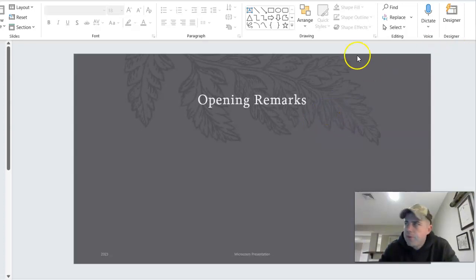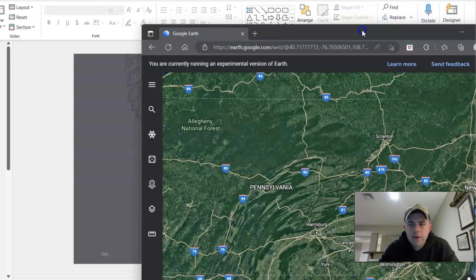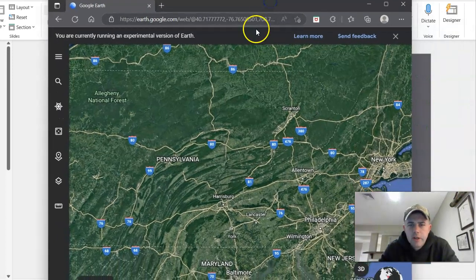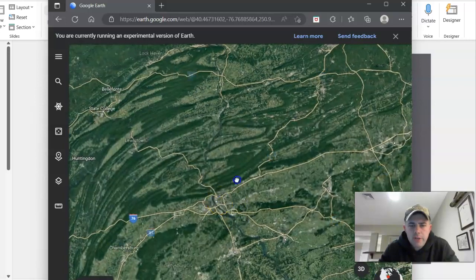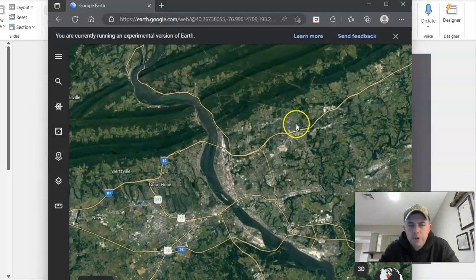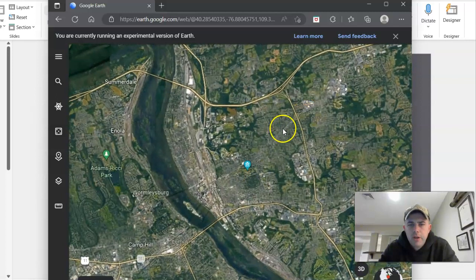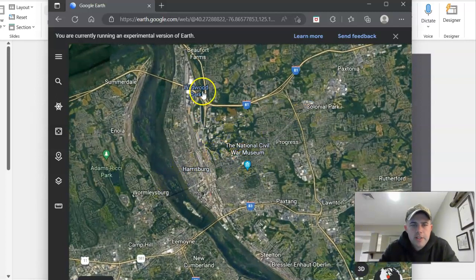I'm going to bring in Google Earth here to kind of show everybody where I pulled my sample from. So I'm zoomed out. You've got the state of Pennsylvania here. I'm located in central Pennsylvania, down by Harrisburg. This is more or less the city of Harrisburg here.